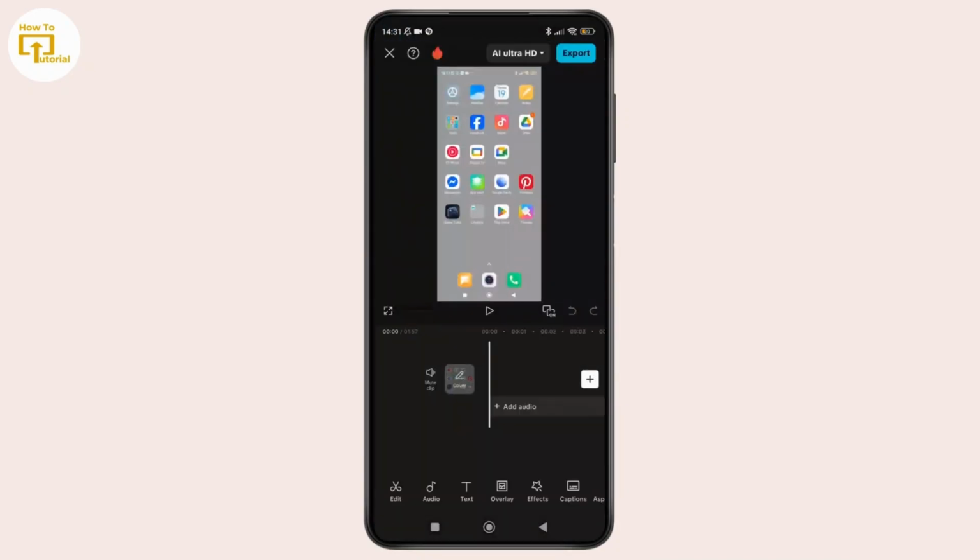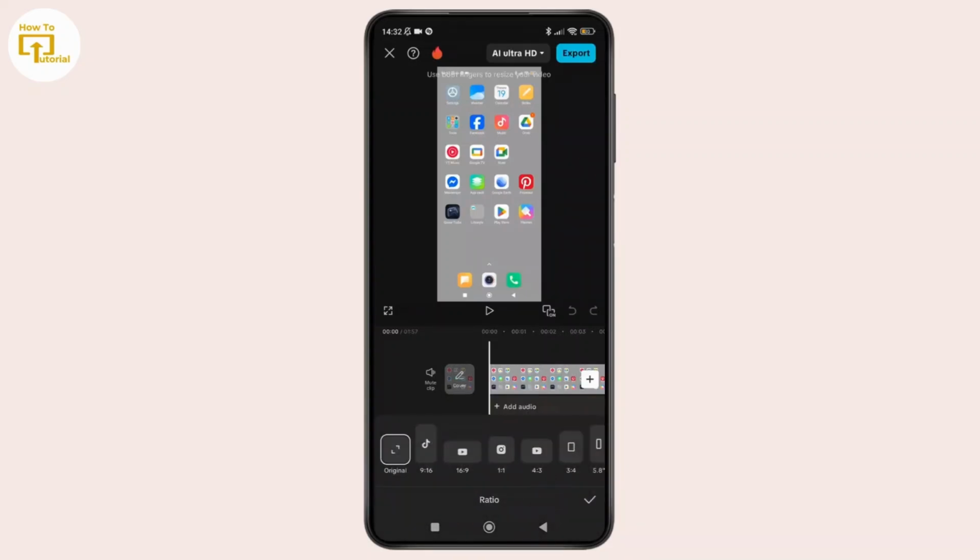And here, before we bring in the second video, let's set the canvas size. So simply swipe over to the option at the bottom and simply tap on aspect ratio. And now here you can pick the aspect ratio that matches your platform.